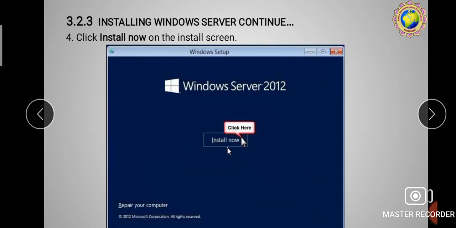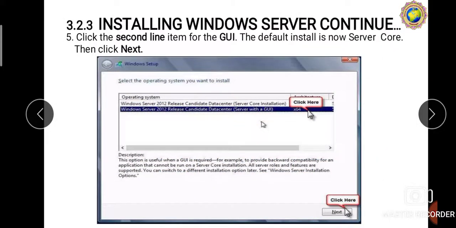So you have to click the install now button. Press install now for the installation process. Then next, click the second line item for the GUI, graphical user interface. The default install is server core, and then click the next button.